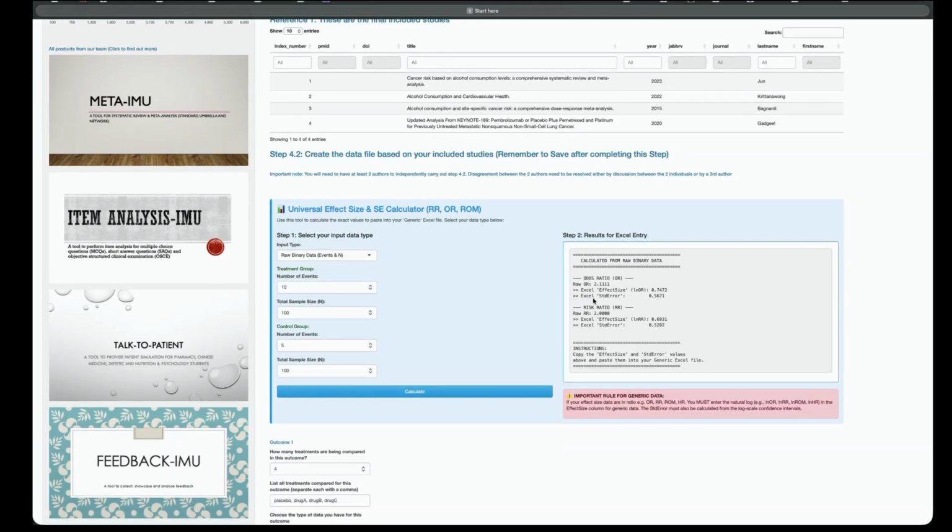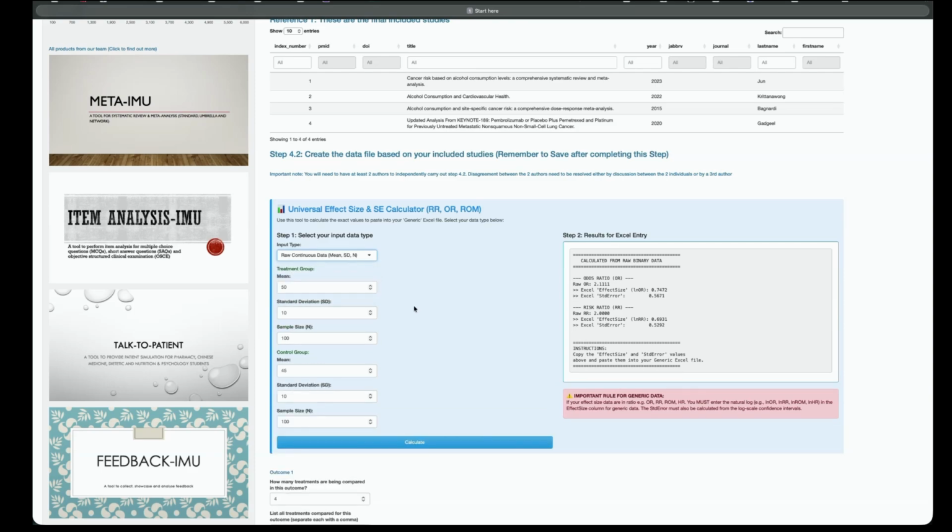Once you click calculate, you will be able to get the raw odds ratio and raw relative risk. But you should not key in these numbers into the data_outcome file effect size and standard error. Instead, you should key in the numbers of ln OR and ln RR here. For standard error, you can directly obtain it here. The same goes for raw continuous data and raw incidence rate data. Just provide the necessary data and use this calculator.